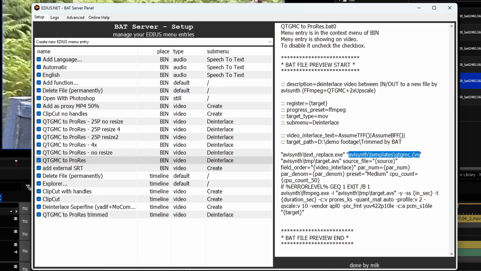It's the AVISYNTH template. So AVISYNTH is another free program which basically has a lot of extra effects. It's all free, and QTMGC is part of that. So what this batch file does is it calls in AVISYNTH, loads up a whole bunch of things into AVISYNTH, and then uses that on a clip. Now to do that, it uses an AVISYNTH script. So this is like a batch file, but it's just got .avs at the end as opposed to .bat. This is made up of two things. It's made up of this batch file you can see right here and an AVISYNTH script.